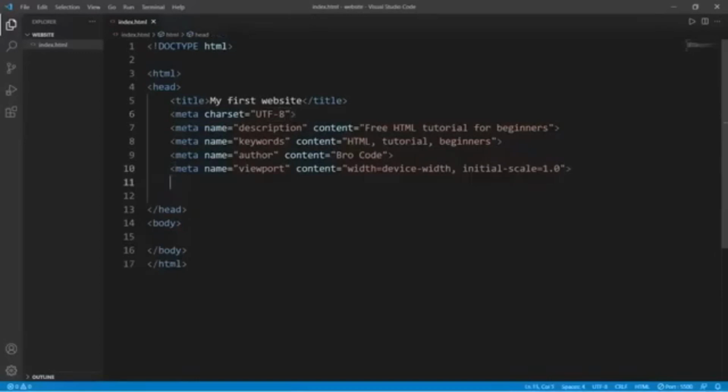Alright, and the last thing I'm going to show you is that we can set our web page to automatically refresh after a given amount of seconds. So meta http-equiv is the attribute name, equals refresh.